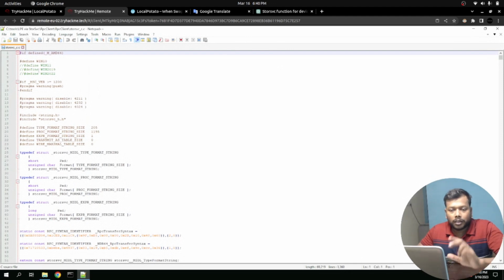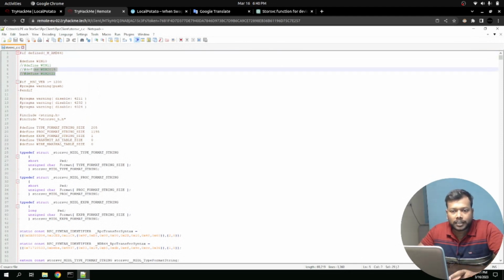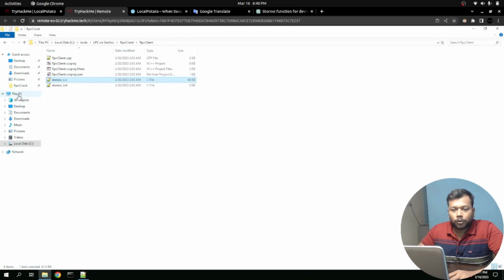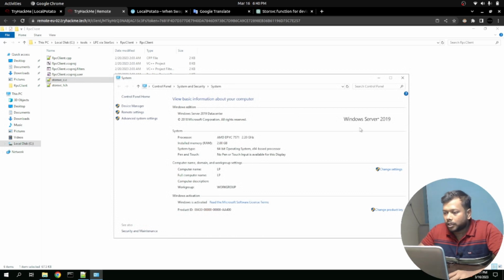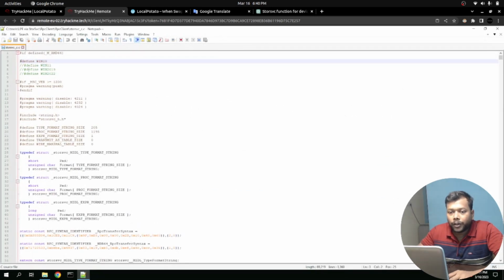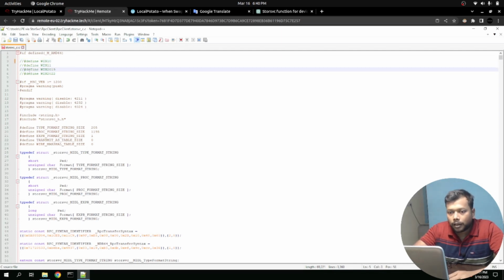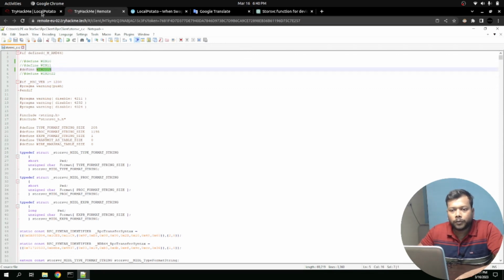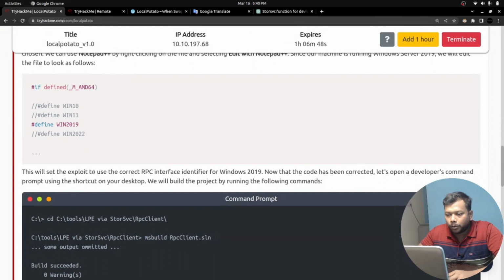The only thing we need to modify is this device type. Now they chose Windows 10 here, but first of all, we need to understand what device we are currently on. So let me try to find this device. I'm opening the system properties. So it is Windows Server 2019. We need to enable this Windows Server 2019, so I'm just commenting out this one and enabling Windows Server 2019. I think that's what we need to do. Now I have enabled Windows Server 2019, and I am ready to do the compilation.